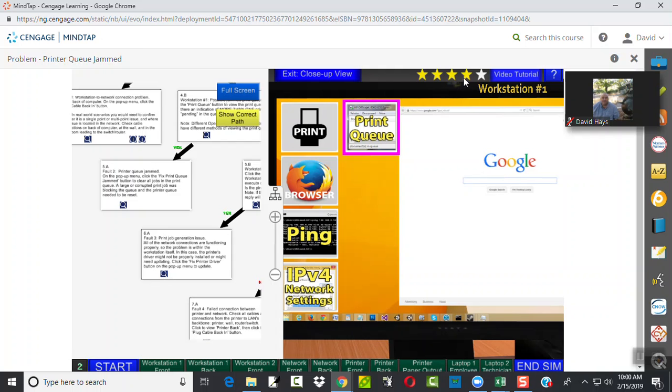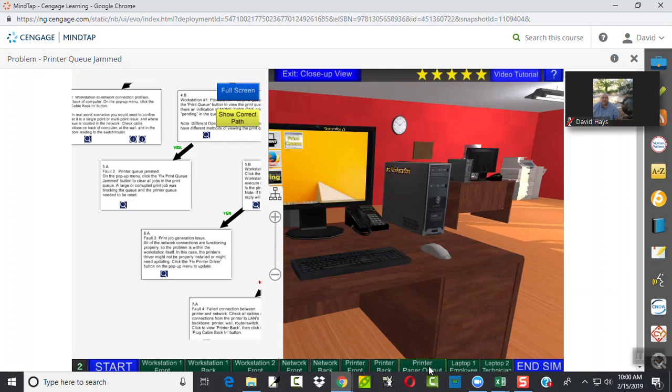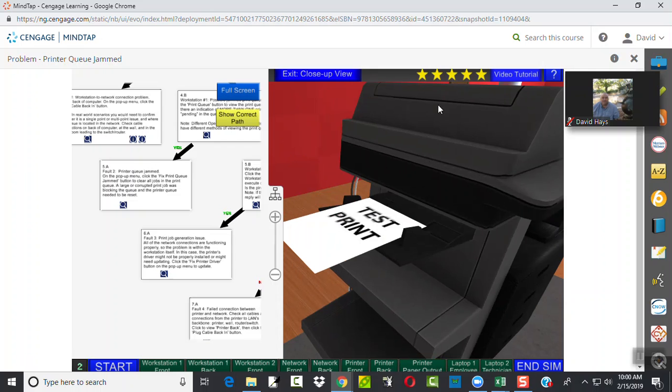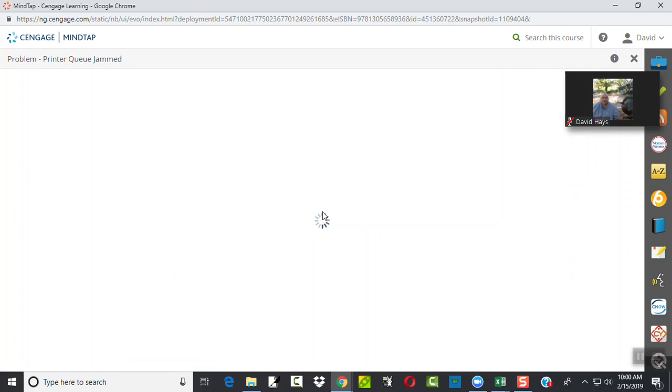I get my 4 stars. Well, now I'm going to try to print something. So I click Print, and I walk over to the paper output, and it came out and I got all 5 stars, and then I click end simulation. So that's how you do one of those simulations.